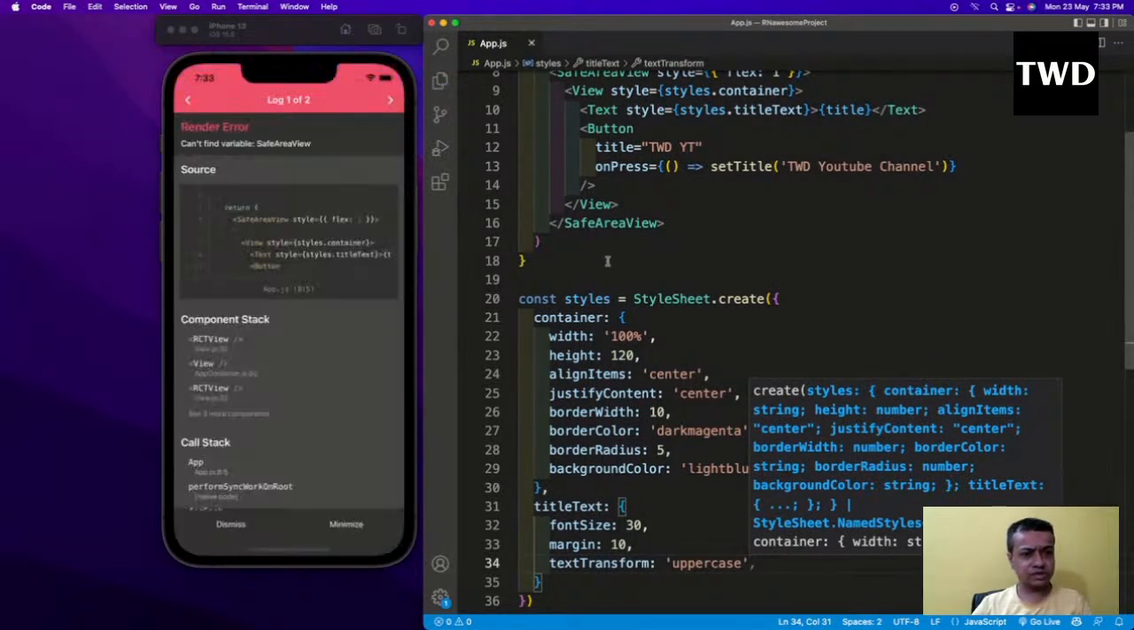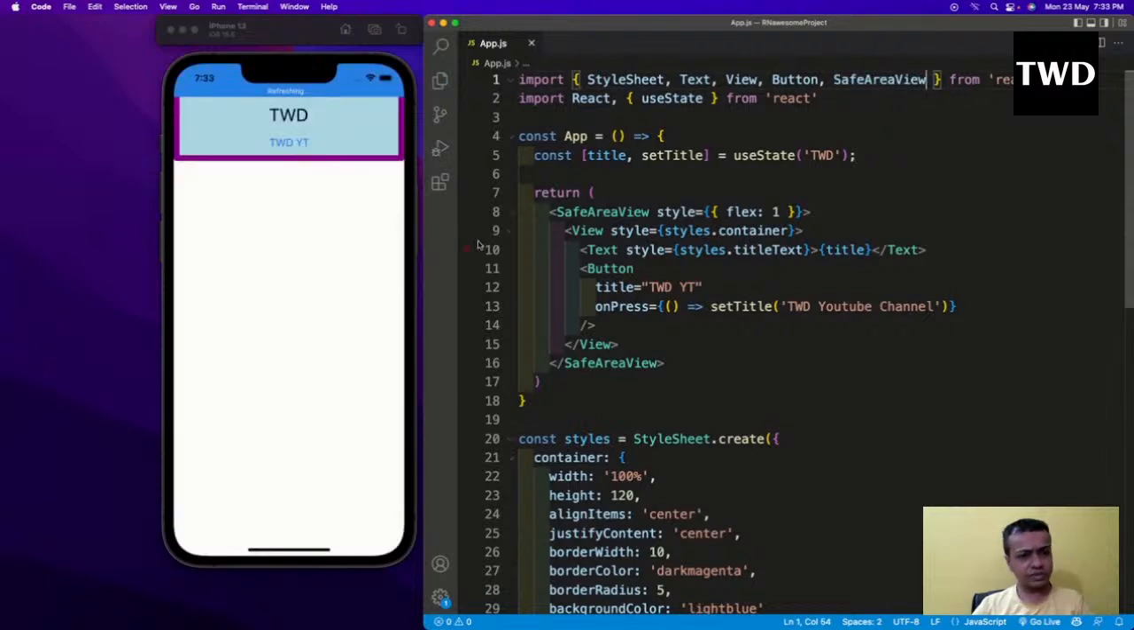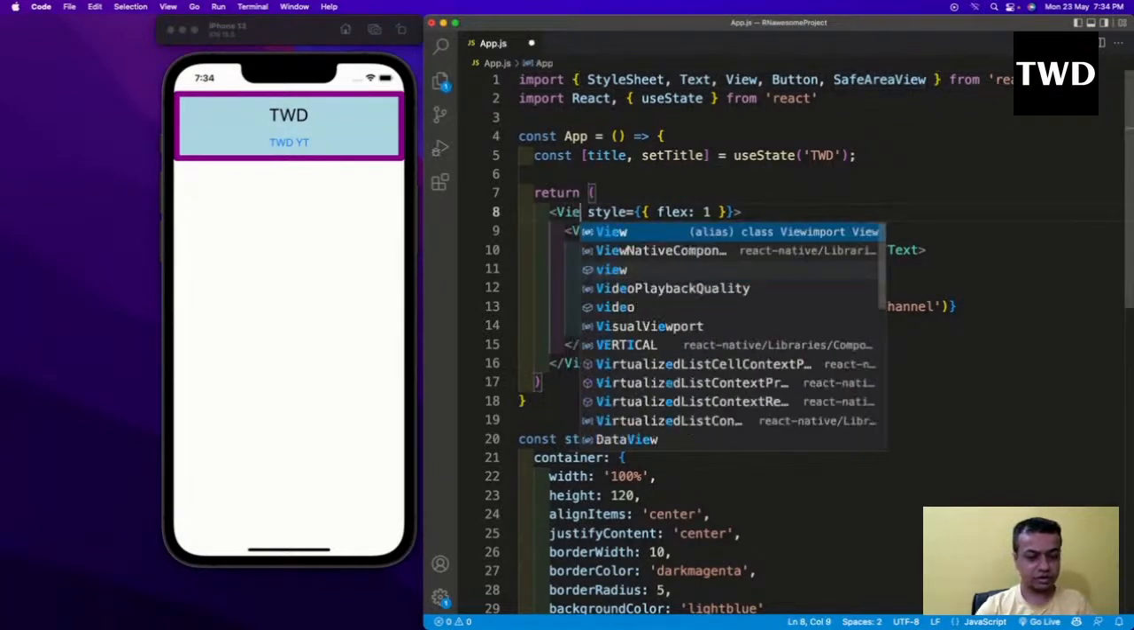I'll save it. See, now it is telling me SafeAreaView is not defined, and every time I forget to do this thing in React Native, I have to import it. Instead of the linking import, I'll import the SafeAreaView. Now it has been shown like this. Okay, and if we have a view here, what will happen?